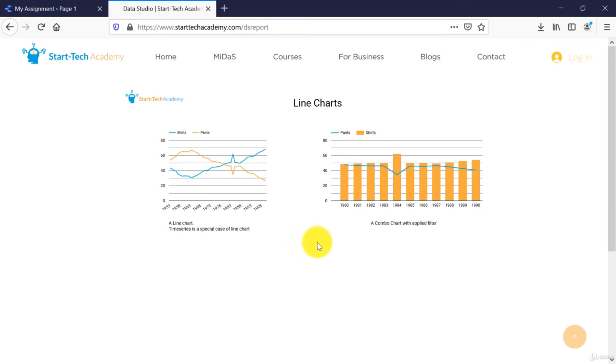That is all in this lecture. We have covered all the sharing options also, and this was the last sharing option, and with this we have covered all the report sharing options that we have in Data Studio.